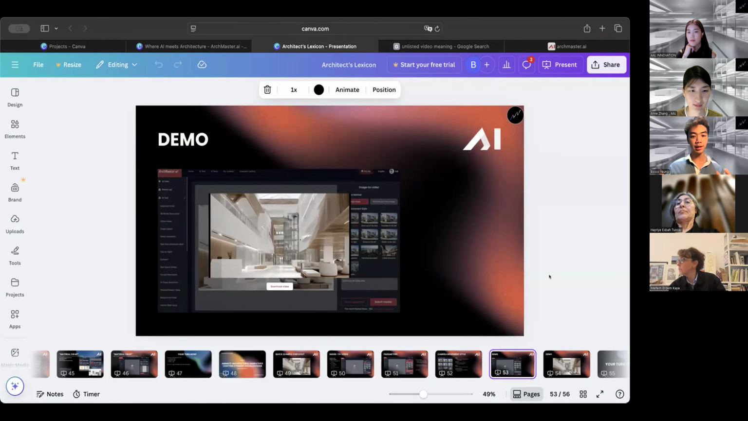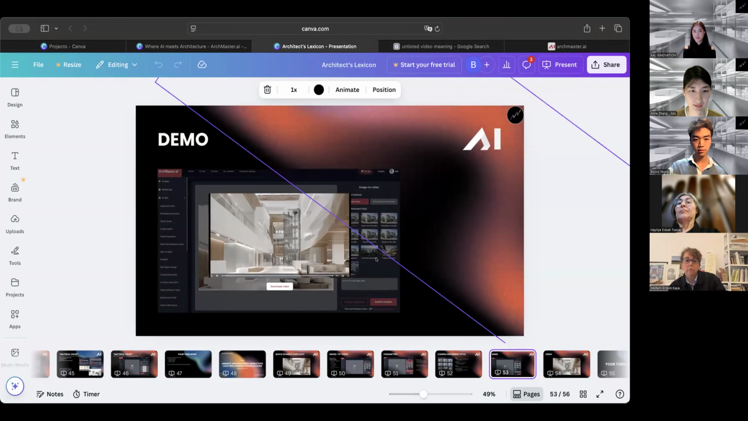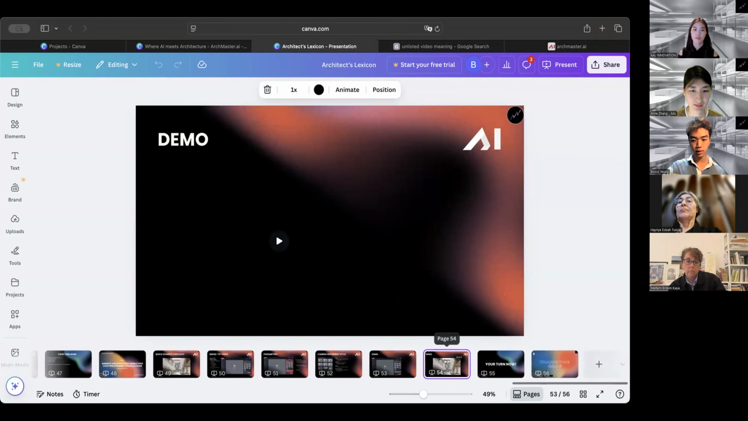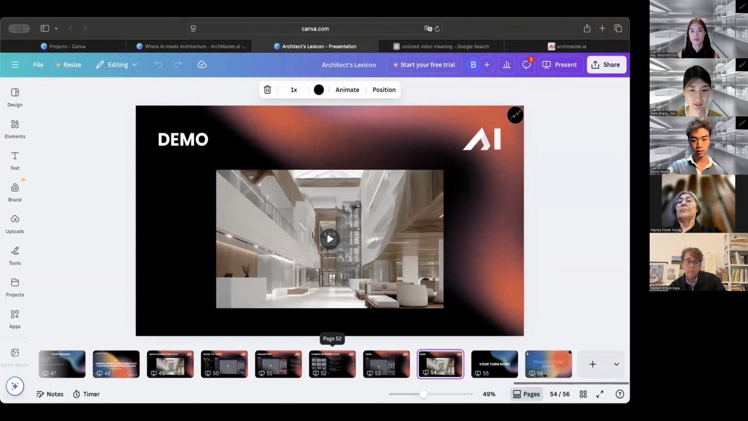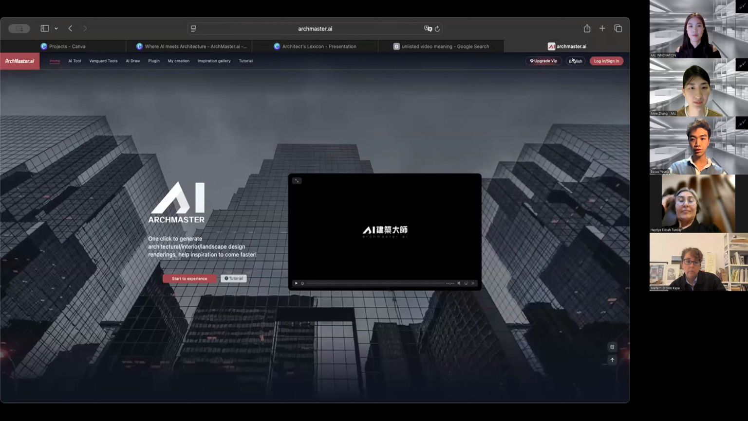So it just animates your image. Yeah, that's about it. But maybe I can also walk you guys through the interface of master.